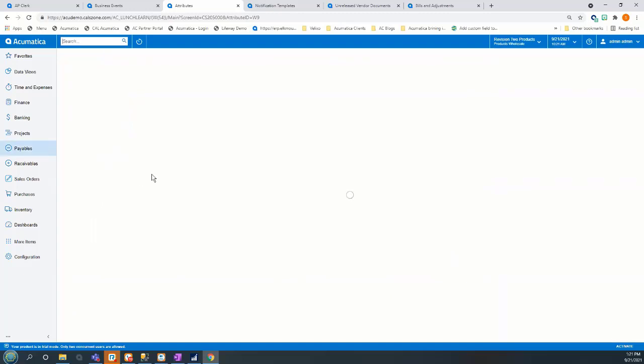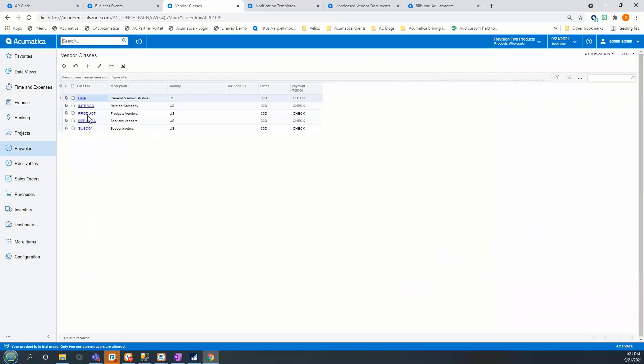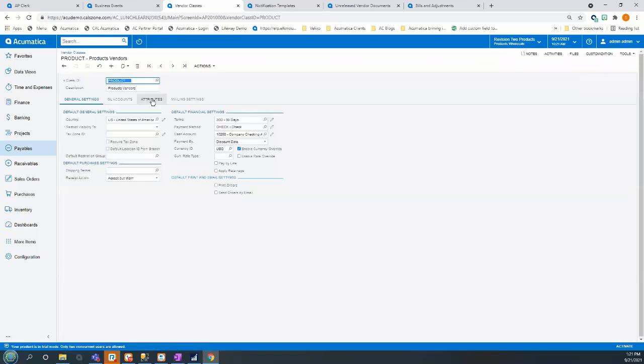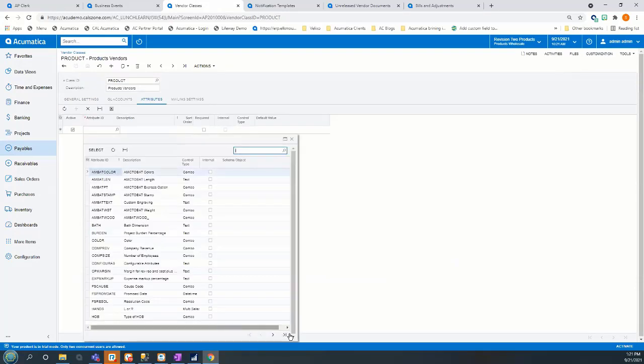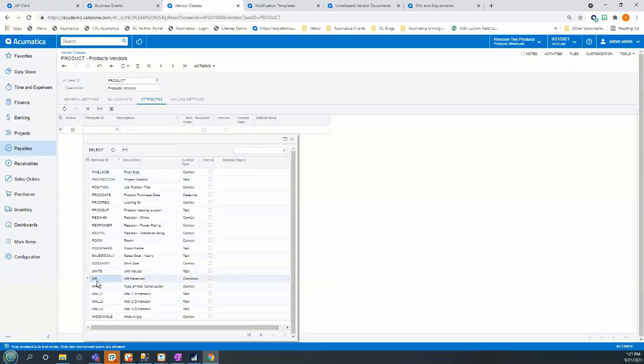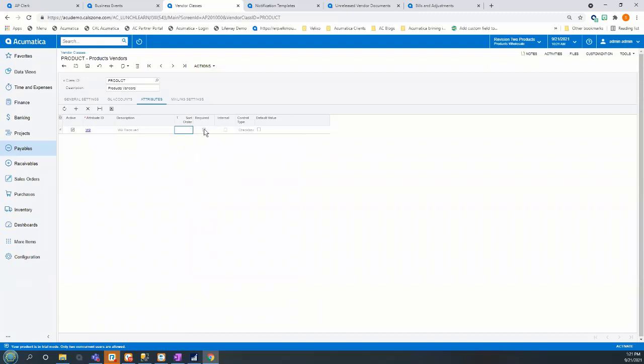So I'm going to come to my vendor class here, and I'll go to my product class, and I'll go to the attribute column, and here's where I'm going to add that attribute I just created called W9. Now, I also have the ability to make this required, meaning that when someone sets up a new vendor, if they don't fulfill this data requirement and put some sort of data in it, they would not be able to save that. Not really applicable under this example, but I just wanted to point that out.